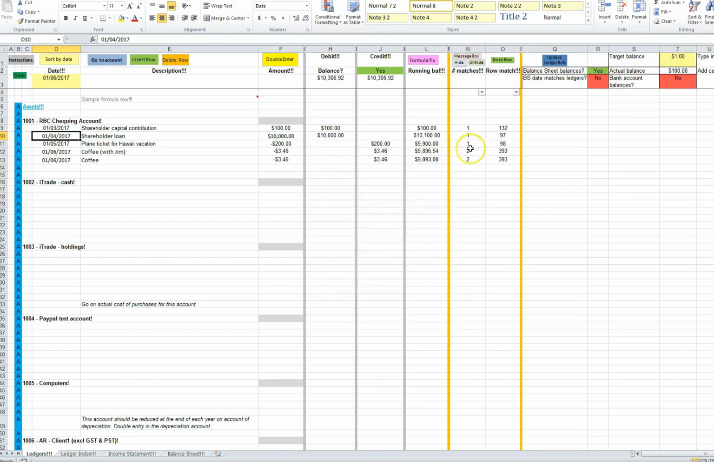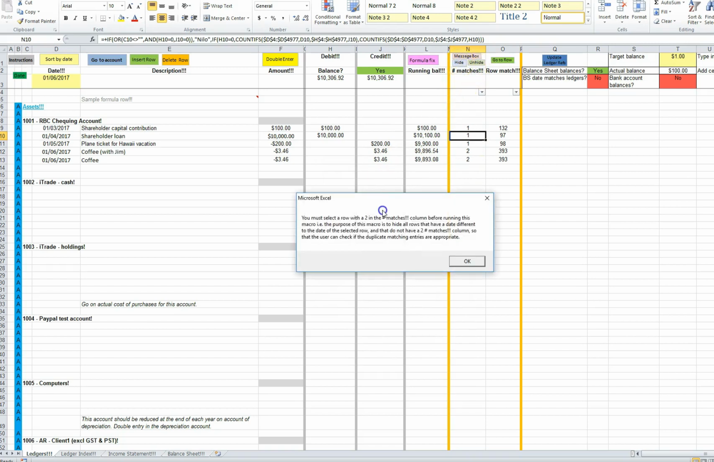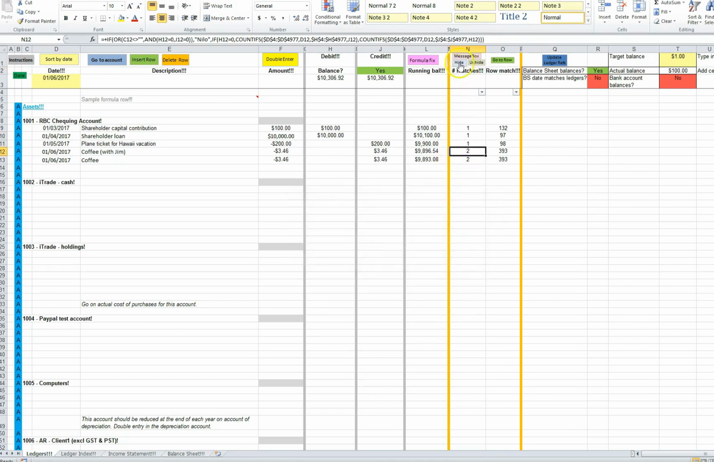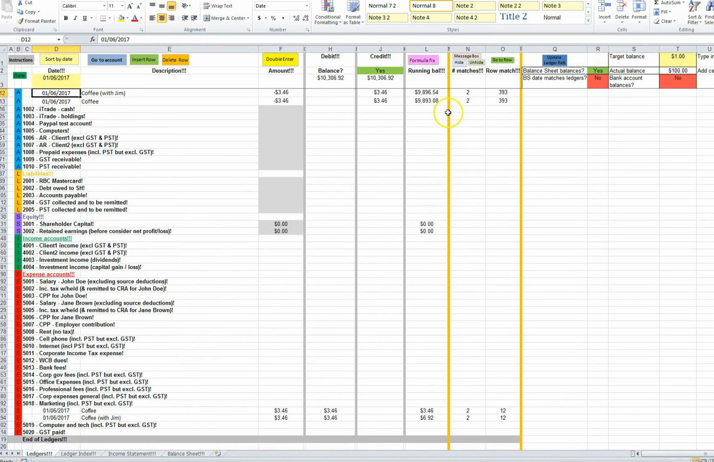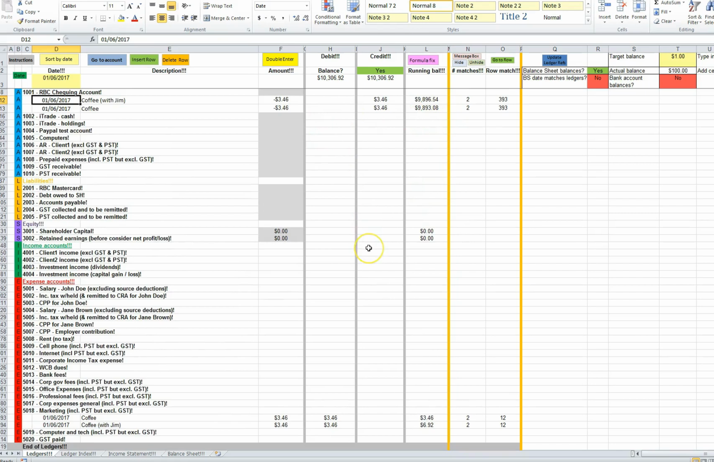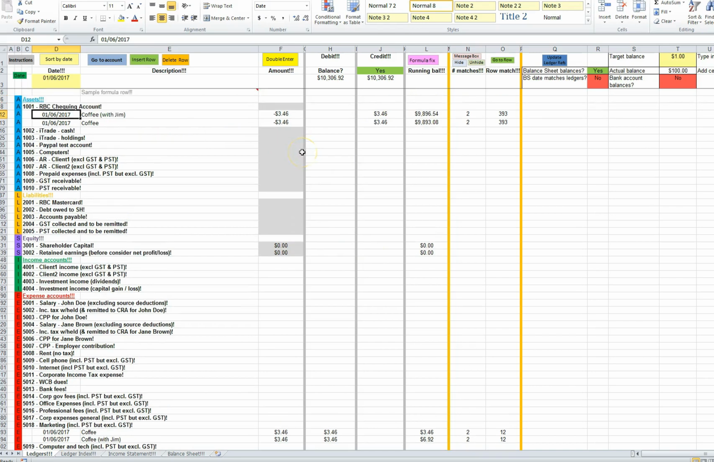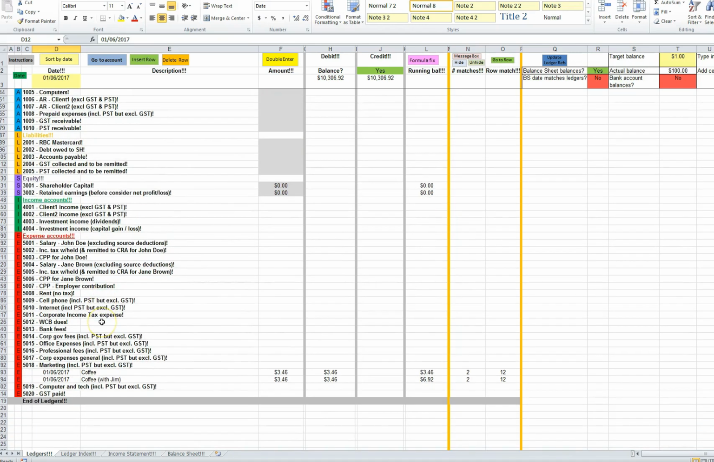So if you push the hide button here, it won't work. It'll tell you that you must select a row with a 2 in the number of matches column before running the hide button. So the hide button will work here if you want to see the corresponding double entries. In other words, you want to check that your 2s are an acceptable coincidence rather than an error. So you click the hide button, it'll hide all rows except the ones with the same date and the same amount in the amount column. But it'll leave all the ledger headings so you can see which ledgers you're dealing with.